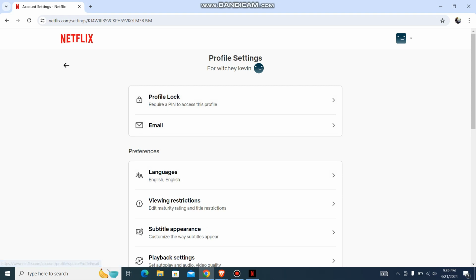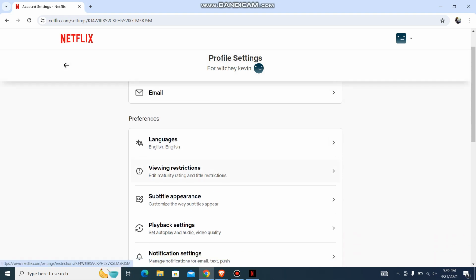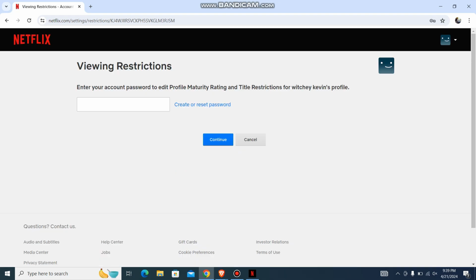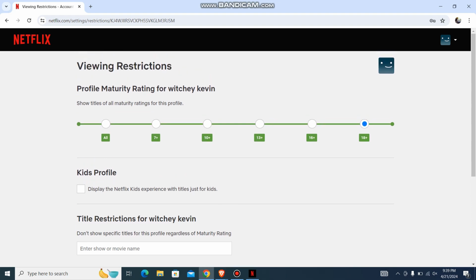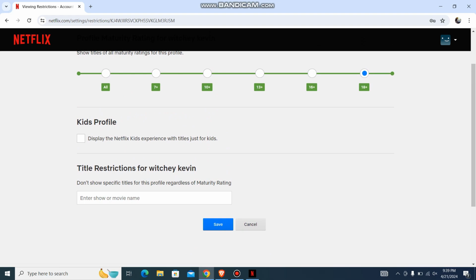And now from here, let's go to viewing restrictions. And now firstly just confirm your password, and now you'll see the line is over here. You can choose 16 plus, or you can choose 13 plus, you can choose 18 plus, like this, and just save it. You can enter the movie that you want to, let's say, restrict as well.